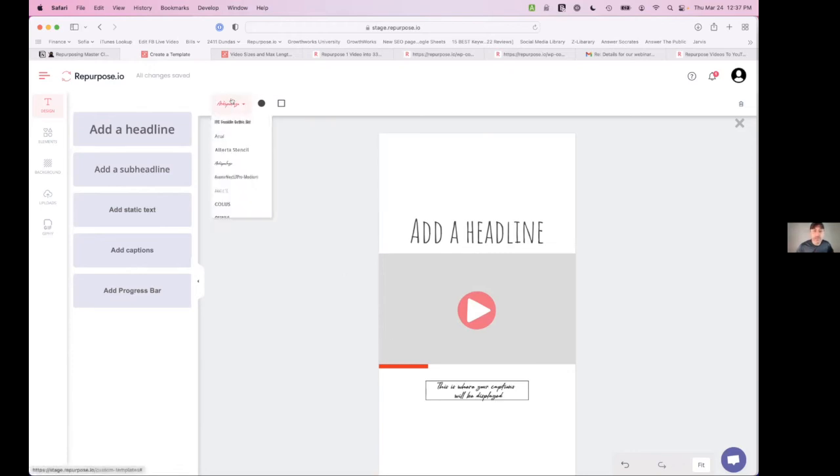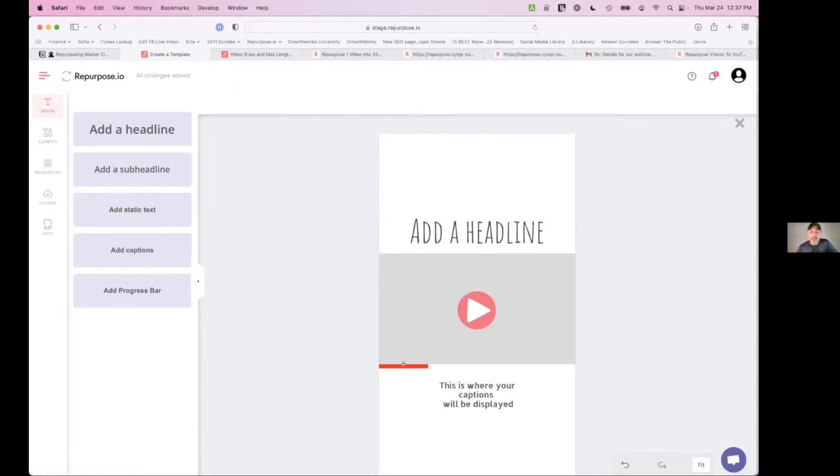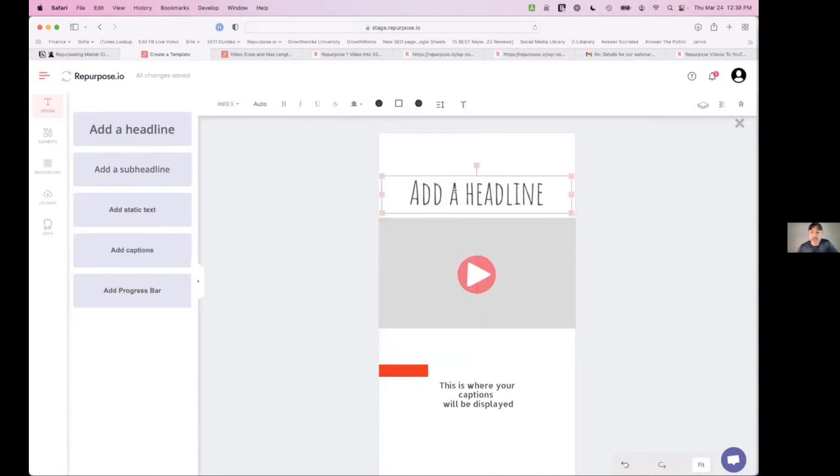That's not a good caption spot. I tell you, I get caught up in these details. You can customize the progress bar color, how thick you want it. If you really want, move the video up here and have the headline right here. You have really full flexibility.